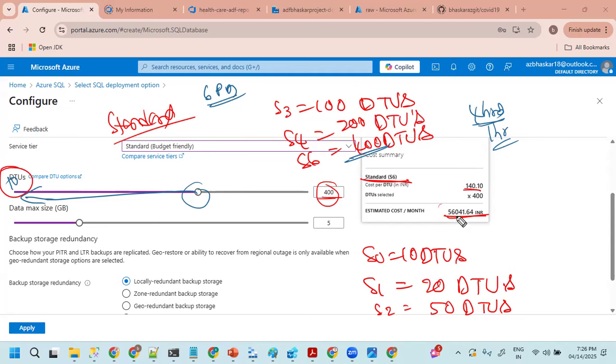Now it is having 56,000 change. 041 is there. Now, if I want to bring it back to 10 DTUs, what happens is the cost is going to change. So tomorrow morning, once the day starts and you start working, then you can increase this. Because it is budget friendly. So standard is budget friendly, where we can increase and decrease the budget depending on our business requirement. Only from a testing point of view, this is much more recommended.